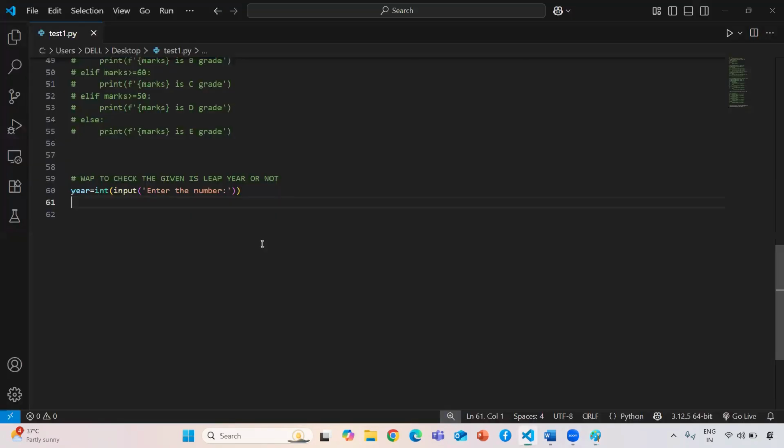Okay, so just see, my first condition will be: if year divisible by 100 must not give me 0, and year divisible by 4 gives me 0. Okay, if both conditions are true, then we can tell that this will be my leap year. Okay guys, so this is one condition.